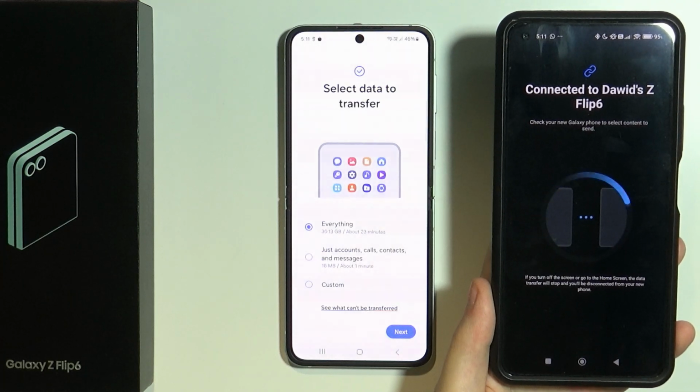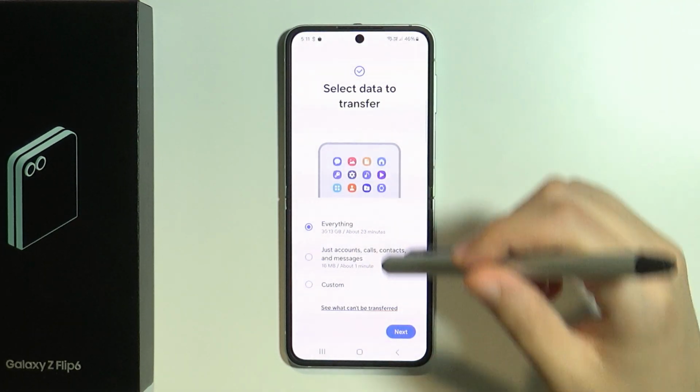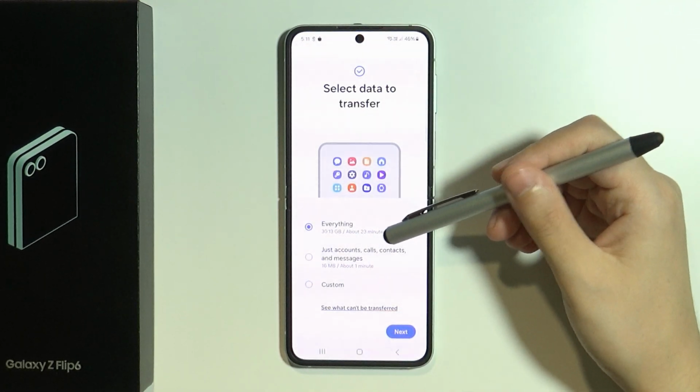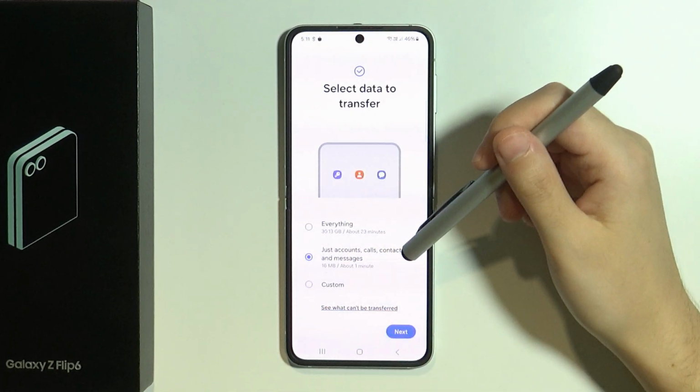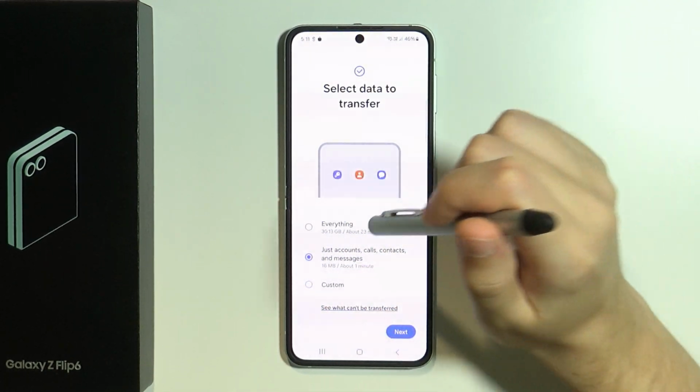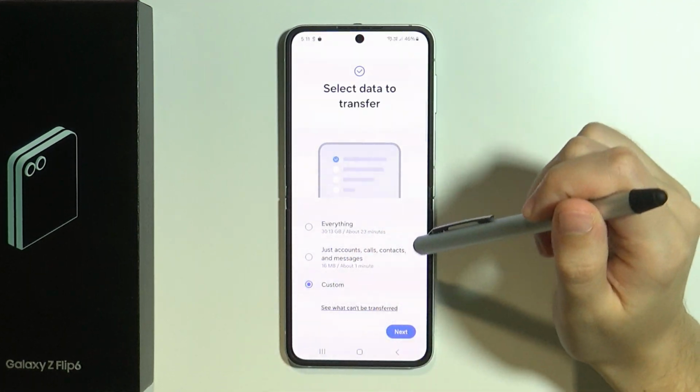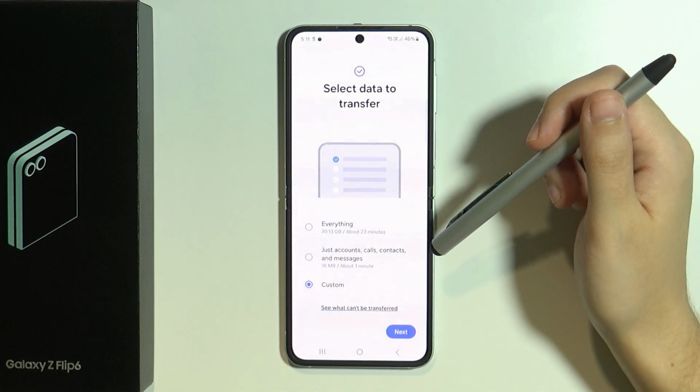And then we have the option what we want to transfer. So we have the option to transfer everything and the approximate time how long it will take. We can also transfer just accounts, calls, contacts, and messages, or we can tap on custom in order to decide what we want to transfer by ourselves.